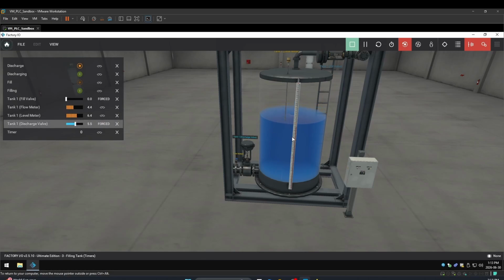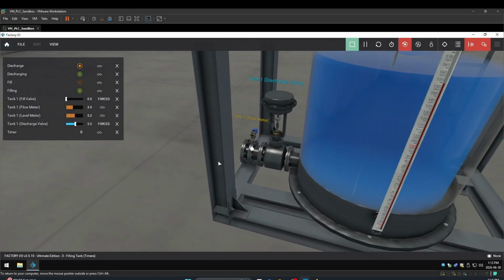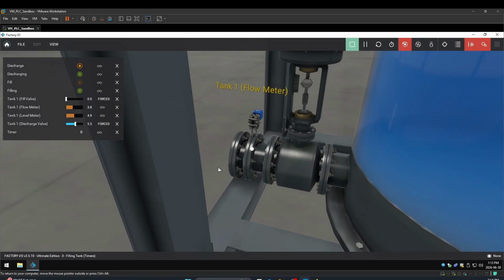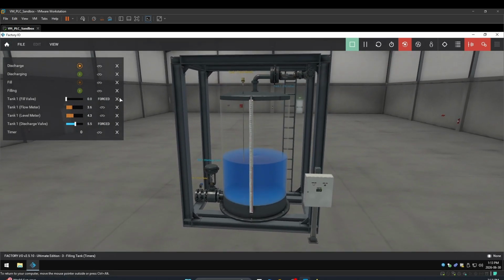We can see that the water is dropping down. Our level meter is dropping. And we can see the flow meter, there's another meter right here. The flow meter is also keeping track of the flow exiting the tank. So we have various 0 to 10 volt signals that are coming in.